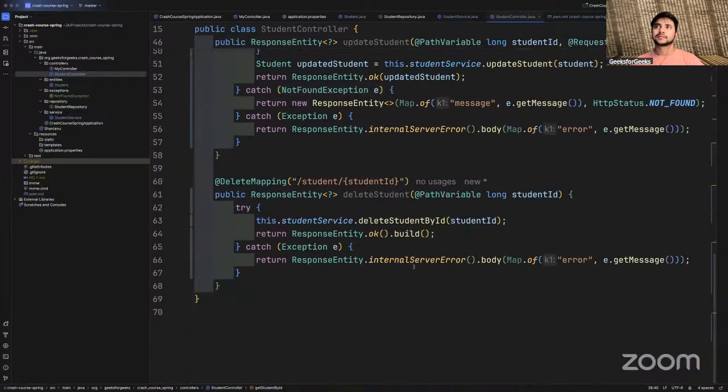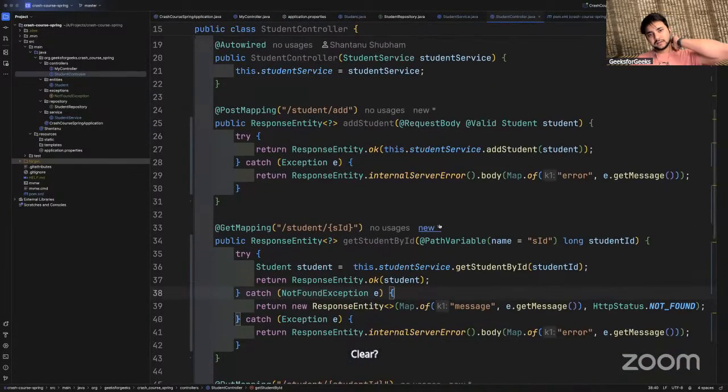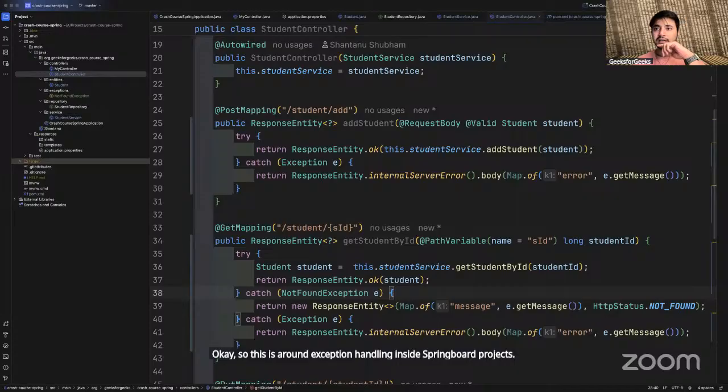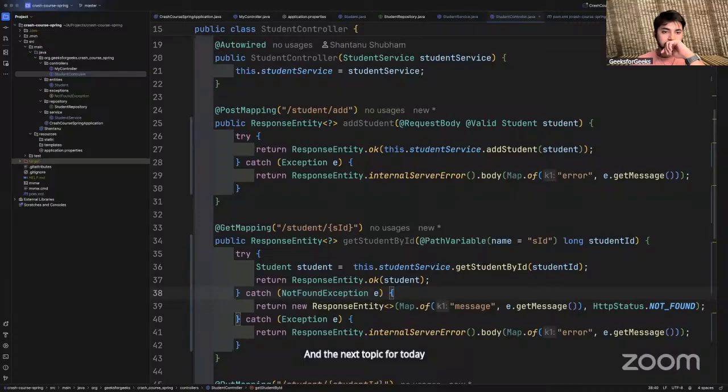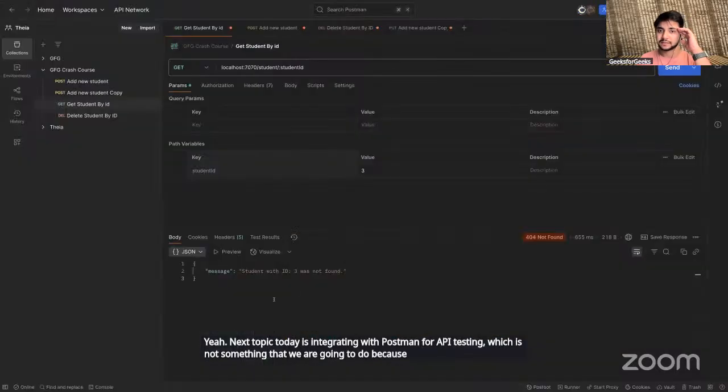Clear? Is it clear? Okay, so this is around exception handling inside Spring Boot projects. Right now the time is 8:50, which means that we are 1 hour into our session. The next topic for today is integrating with Postman for API testing, which is not something that we are going to do because we have already done it using Postman.